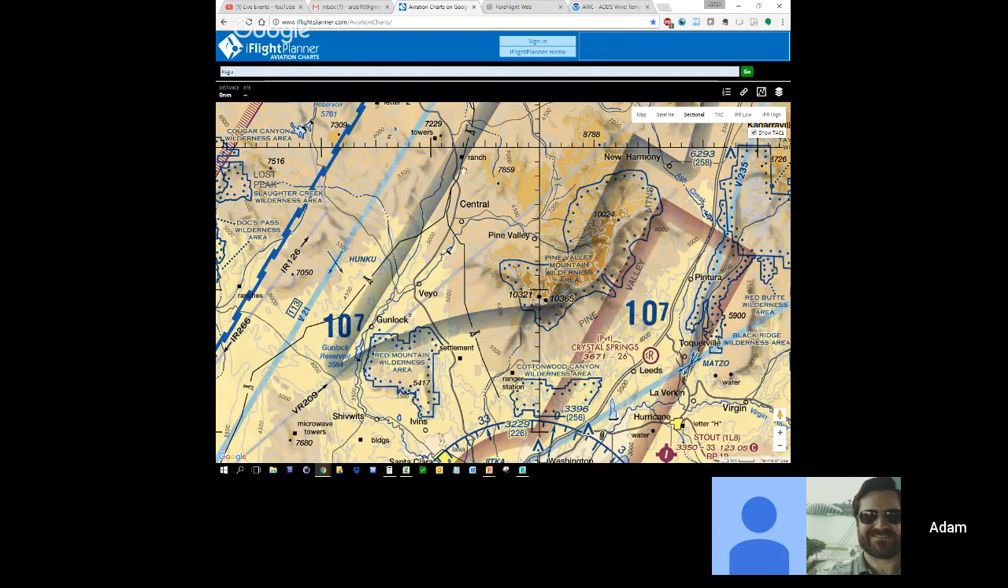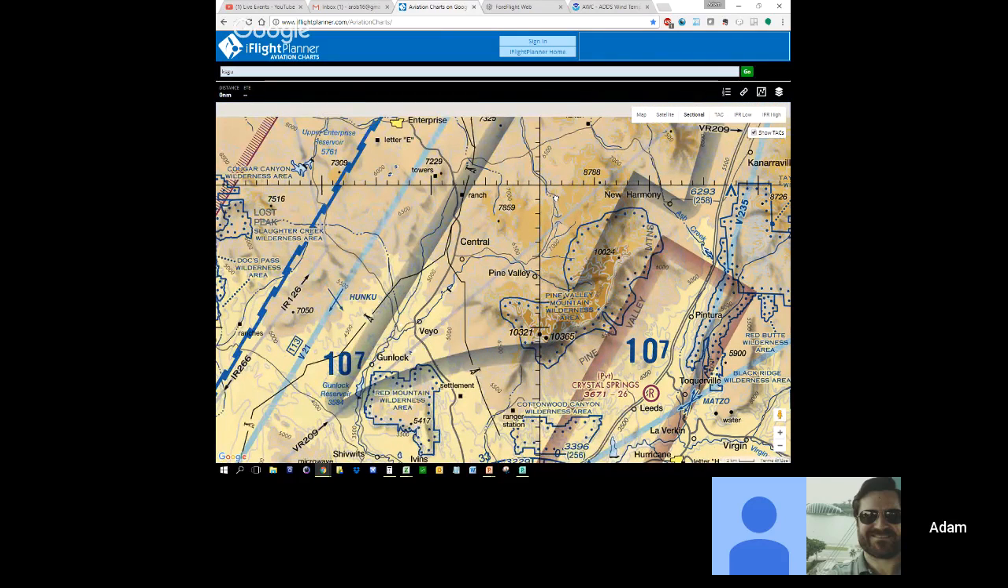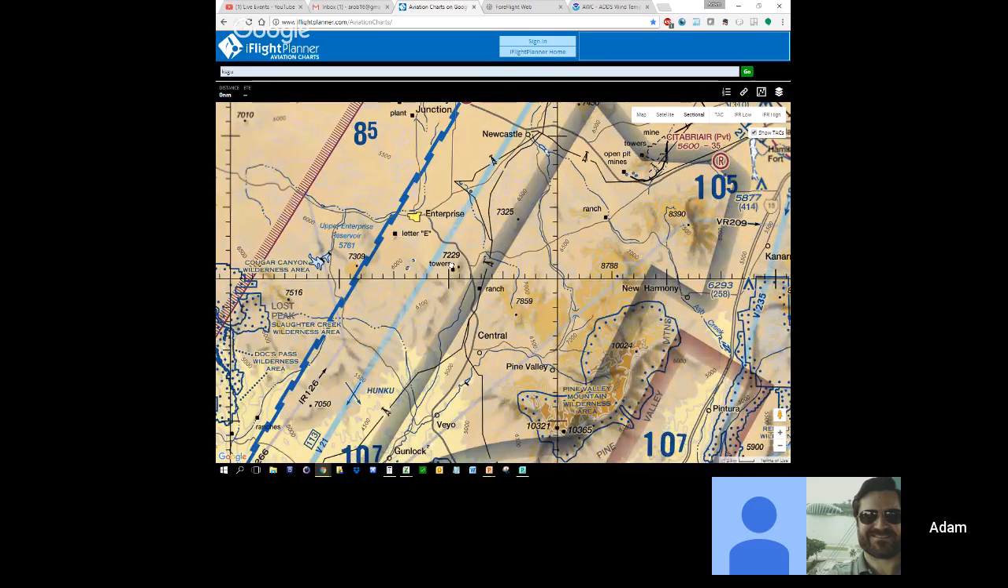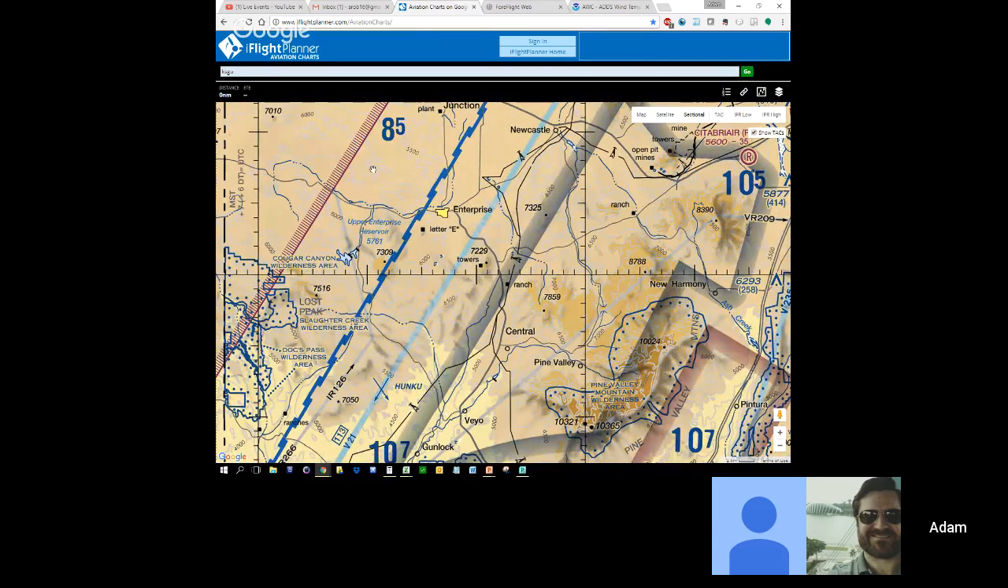Inside the blue line here, this is really blue. It doesn't look like it, but it's blue. Inside, on the solid side of the line, the floor is 14,500. And everywhere inside this little shape is Class G below there. On the faded side of the line, outside of the shape, it goes all the way down to 1,200.